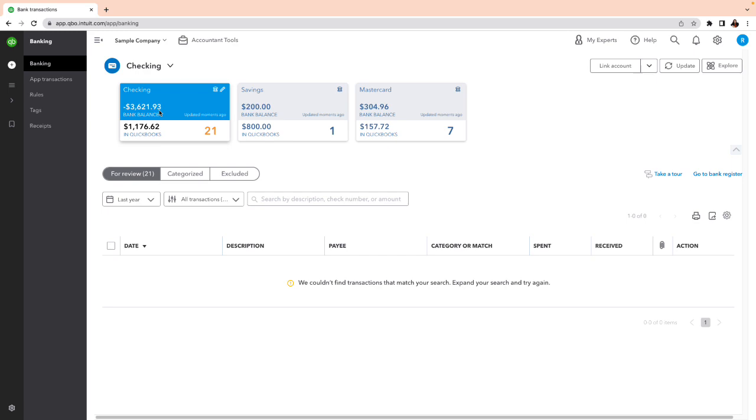PayPal is one that duplicates quite often, so you've got to be very careful with that one because it works like a bank. Anyhow, you want to make sure you don't duplicate your expenses. That's the point. And you do that by reconciling the account. I do have a video on how to reconcile. I'll put the link down below, so if you want to see that, go ahead and do that.